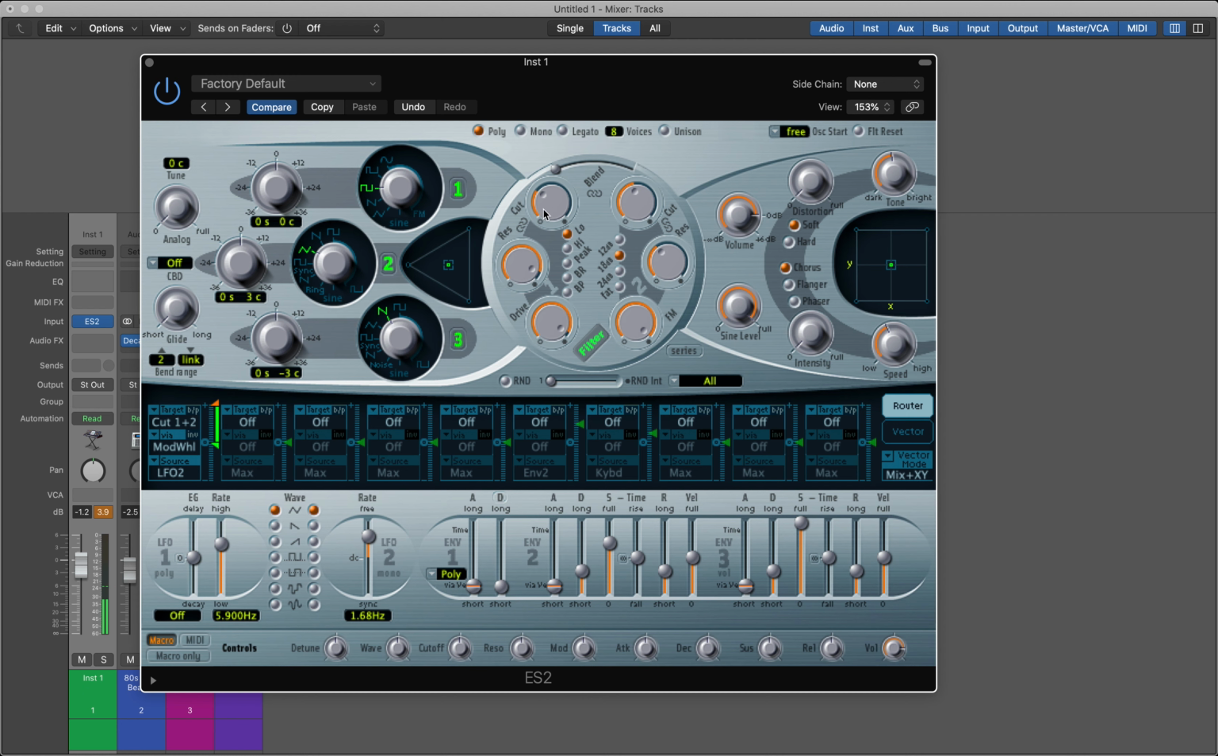Okay, and what it's doing is it's adjusting the open and close of this cutoff here. The more you adjust your cutoff as well, the more you can colour that tone a little. And there we go, a simple demonstration of the ES2 to create a wobble bass.